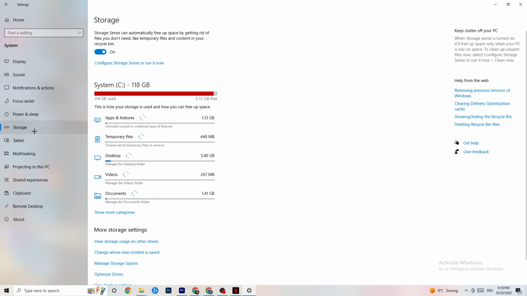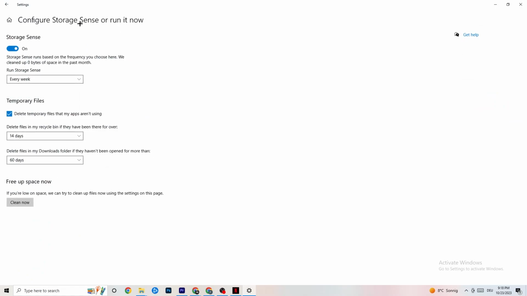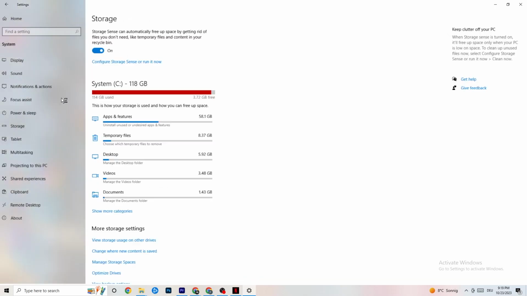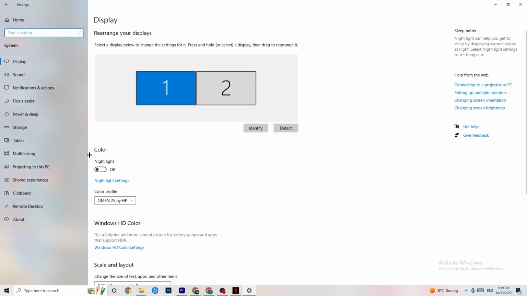What I want you to do at storage is really simple. I want you to click onto configure storage sense, run it now. As you can see, there is an algorithm which you can change for your preferences, but I want you to just keep my settings. So every week, 14 days, 60 days, afterwards click on clean now, which will delete every single temporary file which you're currently having on your PC and you don't really need. So you'll get rid of trash you don't need.